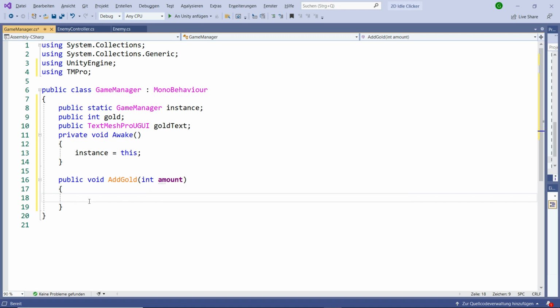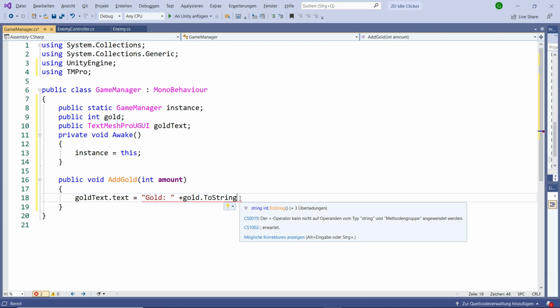Then here goldText.text is equal, then we need a quotation mark inside. I'm going to write Gold, space, and outside what we want to put inside is plus, so plus gold.ToString. Because it's int, we need to convert it to a string. That's why we are going to use ToString to convert that int amount to a string.